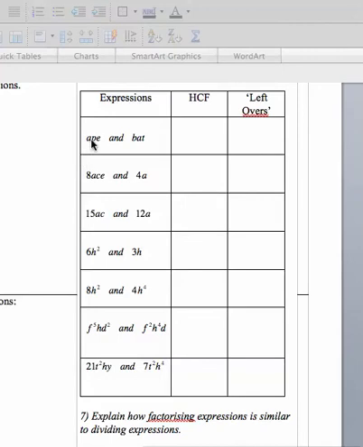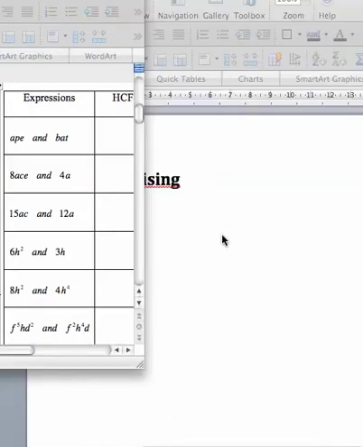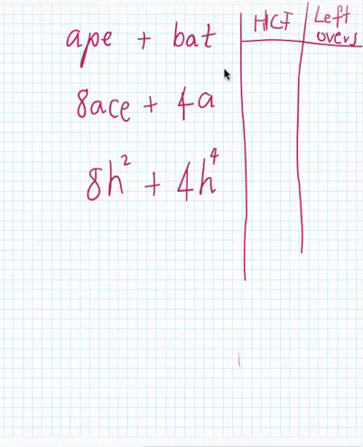So if we have a look, we've got APE on this side, and we have BAT. What I can take out is, from this side, I can see I've got a 1A, and 1A on that side. So the highest common factor, you would have put an A in here. And actually, I'll just write it down. I'll just be doing these three here so you can get the hang of it.